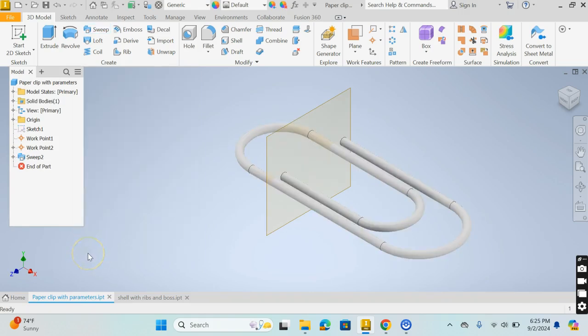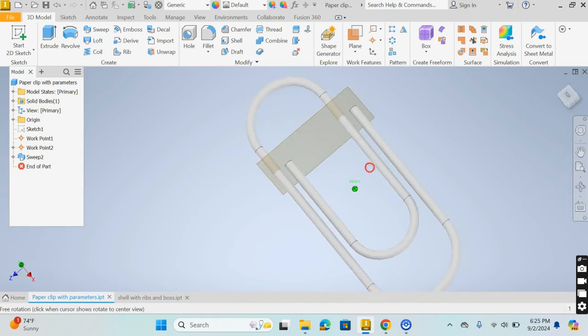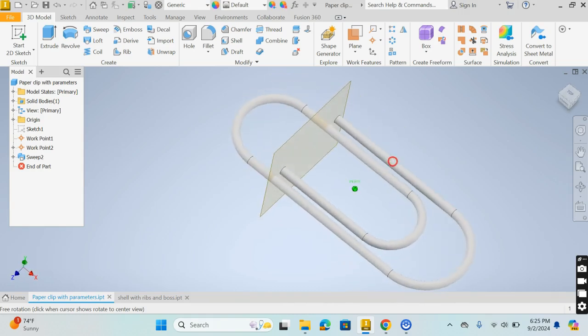And you can see there's my paper clip. So it looks pretty good. If I zoom around, you can see that it did exactly what I had expected it to.